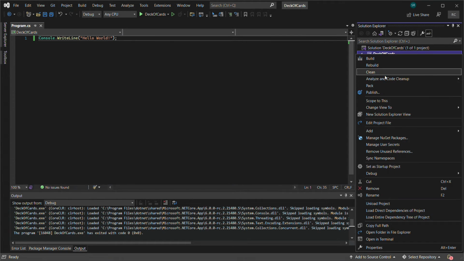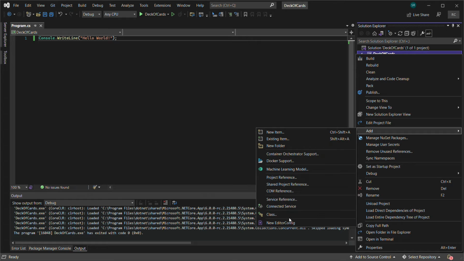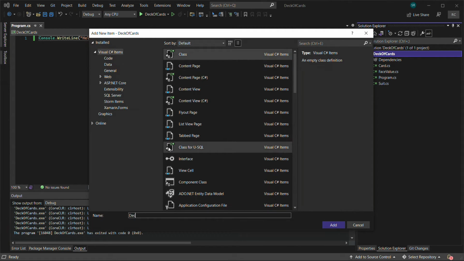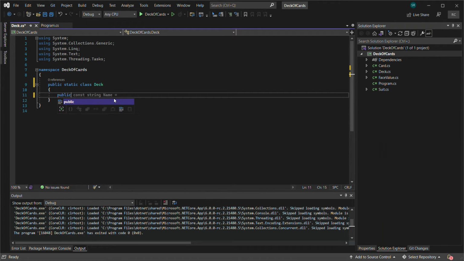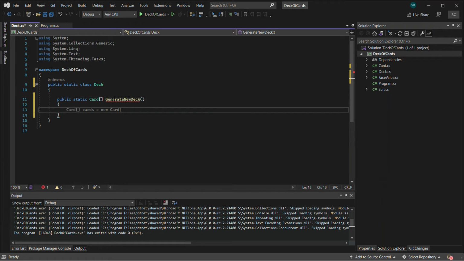Now I can go about creating the deck, which is add new class deck. This will be a public static class deck because the deck will never change. It's always going to have 52 playing cards. I'm going to use a method to generate the deck. So this will be a public static card array generate new deck. We will not pass any properties into it.